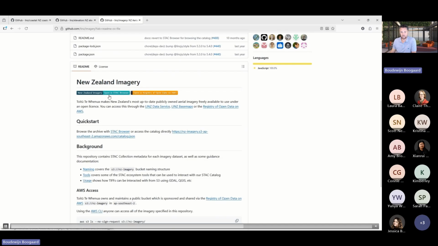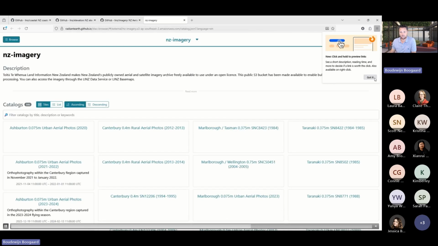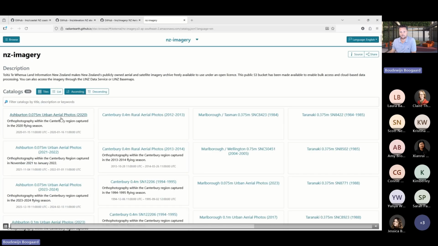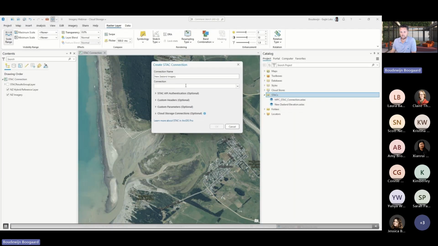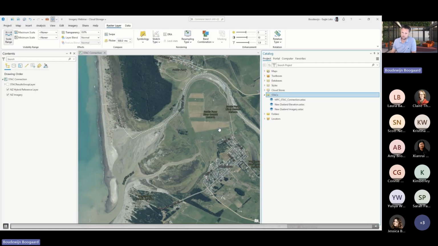And on here, you can also quickly go to that STAC browser that I showed before to find all the data sets. But what we're actually interested in is the URL that we see here. So that is the URL to the catalog.json. We can copy that link and then go back to ArcGIS Pro. Where is it? Yeah, and we paste it in. What it does then is connect to the catalog.json and read all of the collections that are in there. So we can start exploring this.